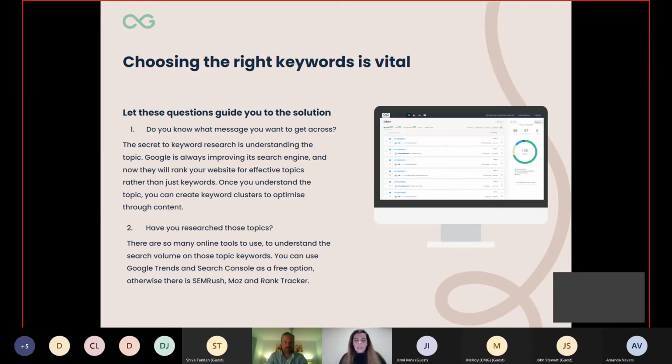How do you do this and how do you research these topics if you don't know where to start from? There's heaps of online tools that you can use, and we'll show you an example of one now. You can look at things like search volume on topic keywords, so that will actually tell you how many people have searched for a particular keyword or product or service, which also tells you how competitive that space is. And you can also use Google Trends and Google Search Console, which are both free options. You also have SEMrush, Moz, and Rank Tracker, just some really cool tools online. I think they have a free section, but the paid version is better. If you don't want to go down that path, definitely use Google Trends. It's an amazing tool. It will tell you what's trending region-wise, and it gives you lots of great insights as well.